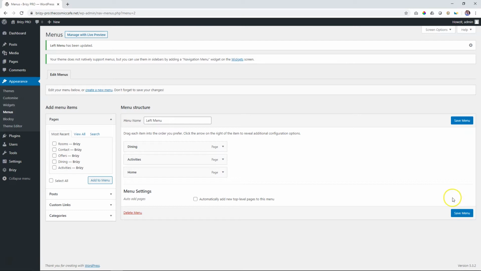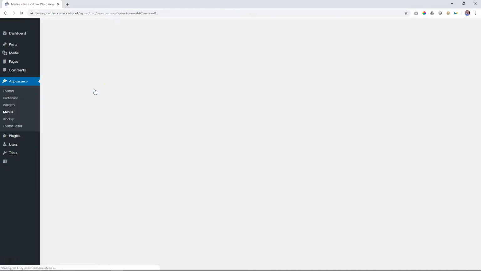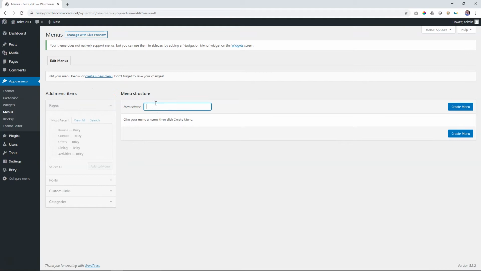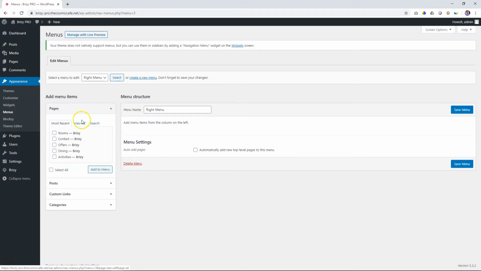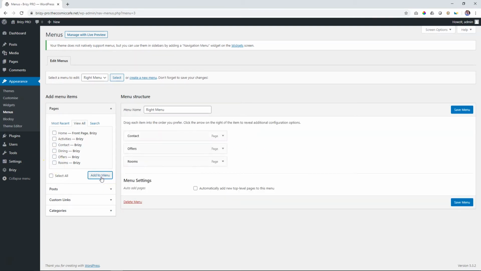Now we have to create a menu for the right side. Create a new menu over here, and call it right menu. Click on view all, and home, contact, offers, and rooms. Add these three, and I want contact here. Okay, and save the menu.